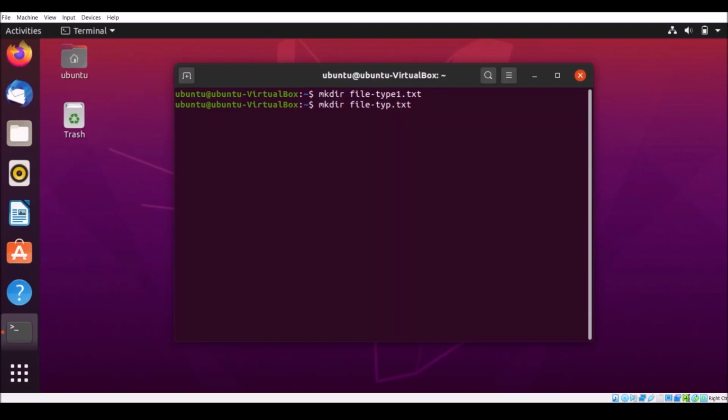So I can put 2 and use the up arrow key. And you can actually go again and change this to 3 and 4. At the moment, I'm just going to create 4 directories.